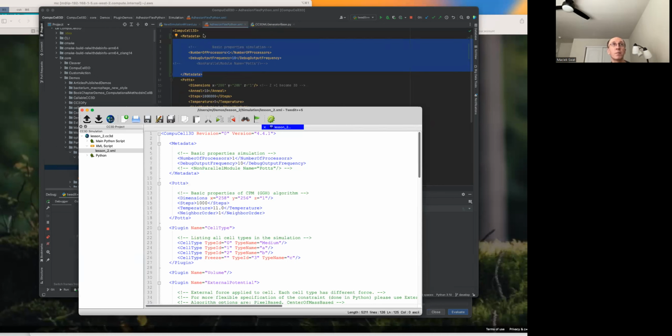So I have metadata, empty line. Then I added a comment, basic properties simulation. Then we had number of processors, debug output frequency. And then we added this non-parallel module, name equals pods, and then we commented it out. And then we are closing this.